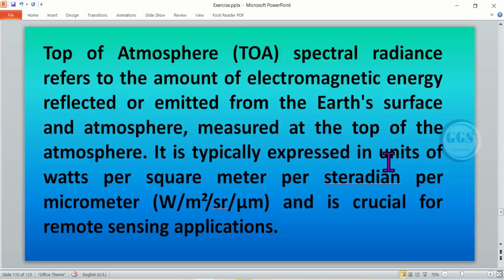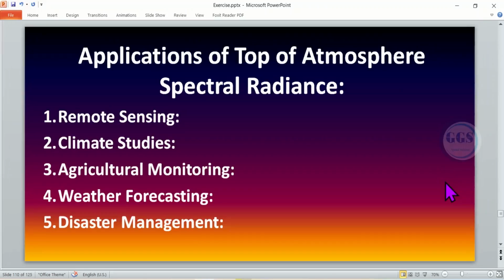Top of atmosphere spectral radiance refers to the amount of electromagnetic energy reflected or emitted from the Earth's surface and atmosphere, and it is measured at the top of atmosphere. It is typically expressed in unit of watt per square meter per steradian per micrometer and is crucial for remote sensing application.